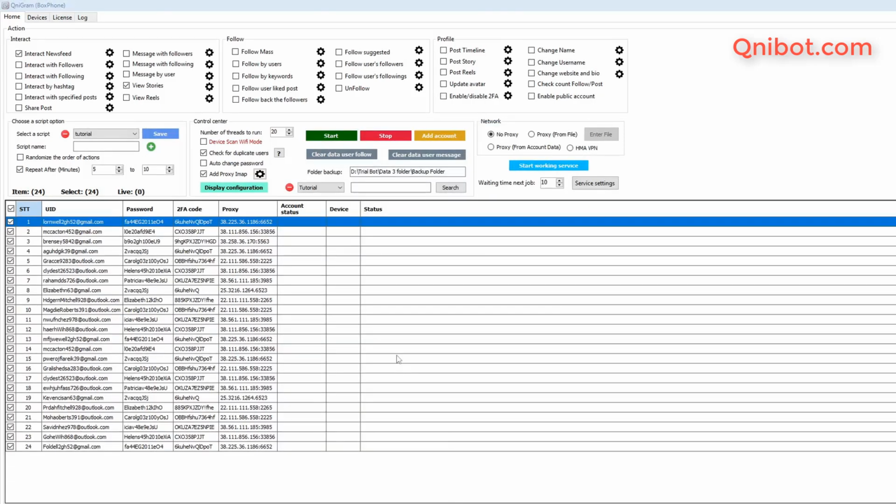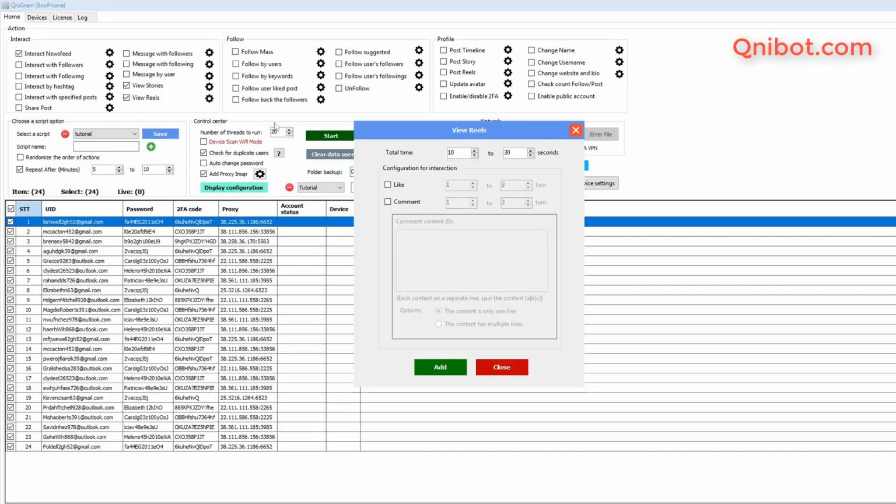Coming to the third feature, View Reels. Click on View Reels in Action box. Then click on this icon. The View Reels dialog box will appear. Similarly to View Story dialog box, you set up total time, like, and comment session here.